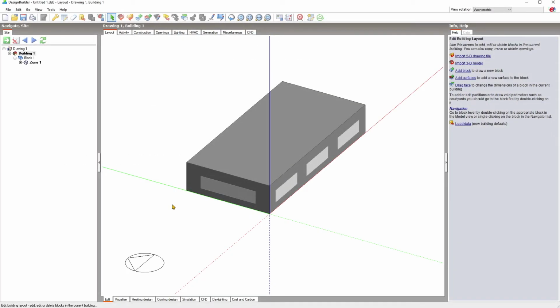An adjacency in Designbuilder determines the conditions on either side of a surface. For example, whether an external wall is in contact with outside air, the ground, or another building. Designbuilder automatically assigns relevant internal and external adjacencies between blocks and zones based on the model geometry. This could be assigning a ground adjacency to an external floor surface adjacent to the ground, i.e. located at z equals 0, or assigning an outside air adjacency to external walls and roofs, etc.